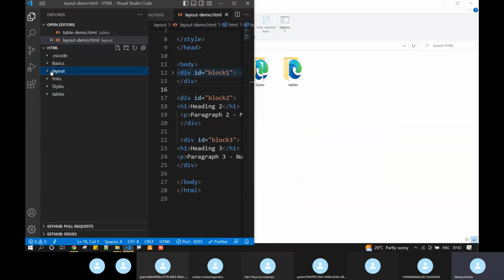For that, I have created a folder structure, a layout folder. Yesterday we created the styles and tables, right? In the same location I have created one folder. To create a folder, this is the folder icon. The first is the file icon, for creating a new file. The second is the folder icon, and based on the folder icon I can create the folder.